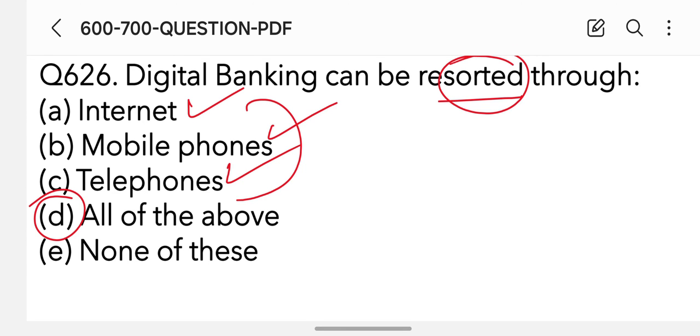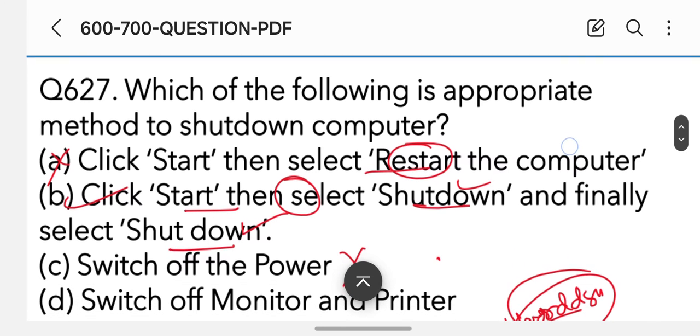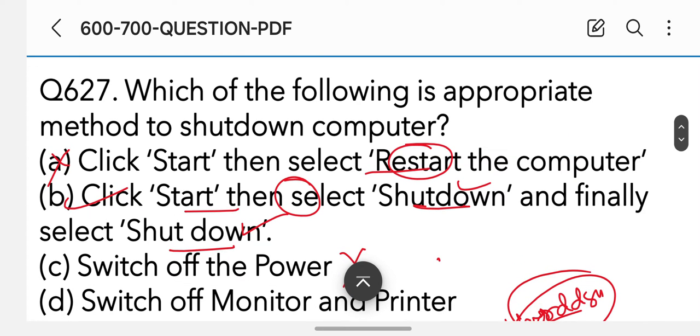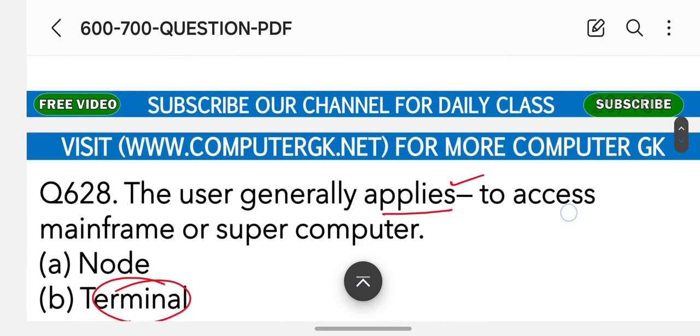Internet, mobile phone, telephones. Which of the following is the appropriate method to shut down a computer? Click start, then select restart the computer. Click start, then select shutdown, and finally select shutdown. Option C, switch off the power. Option D, switch off monitor and printer. Right answer is option B, click start, then select shutdown, and finally select shutdown.